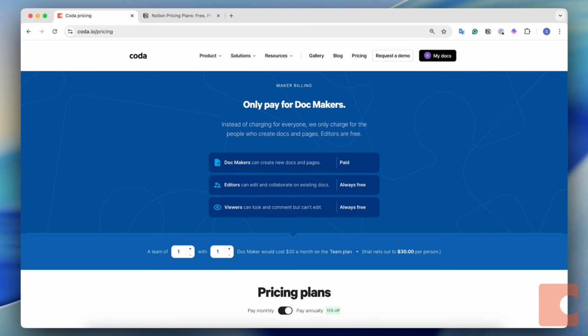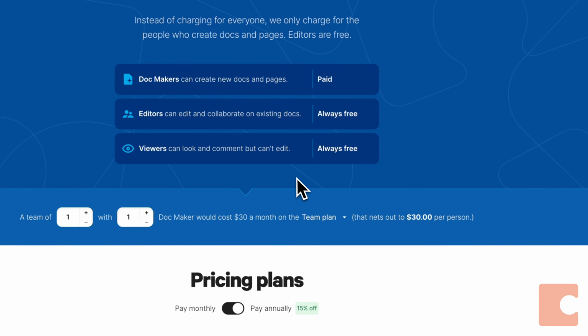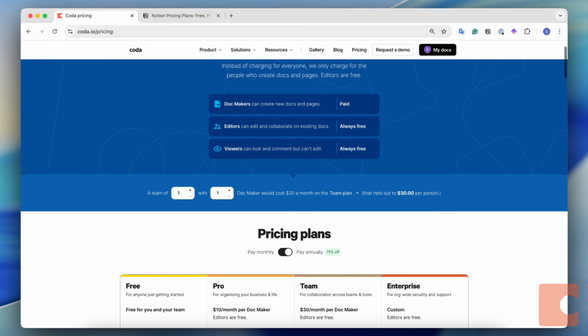Now let's compare the pricing between Coda versus Notion. So Coda has a very interesting pricing structure in that doc makers are paid. So people who can create new docs and pages are paid, but then editors and viewers are always free. So if you only have one admin, it could make things quite cheap for you instead of having to pay for everyone as a member.